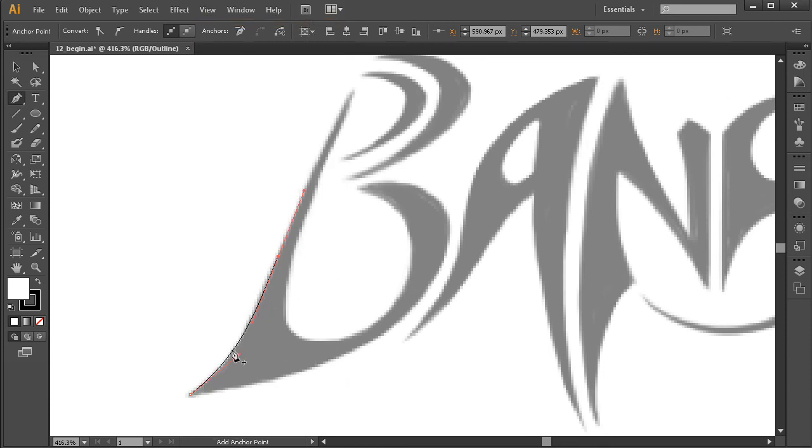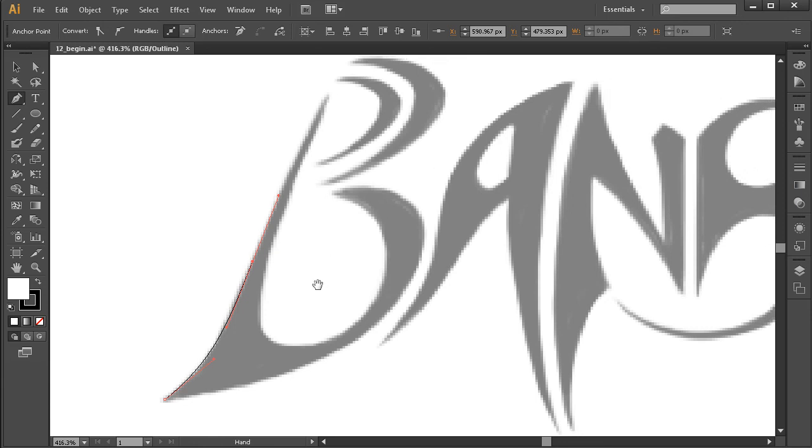That way, it reduces what we're seeing of the artwork that we are creating down to just a simple path. So we can't see any of the strokes or fills that are being applied to the path.